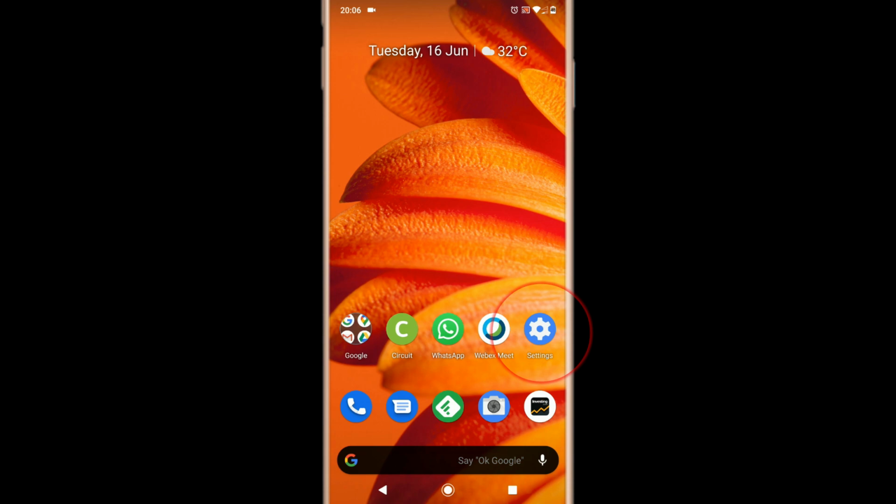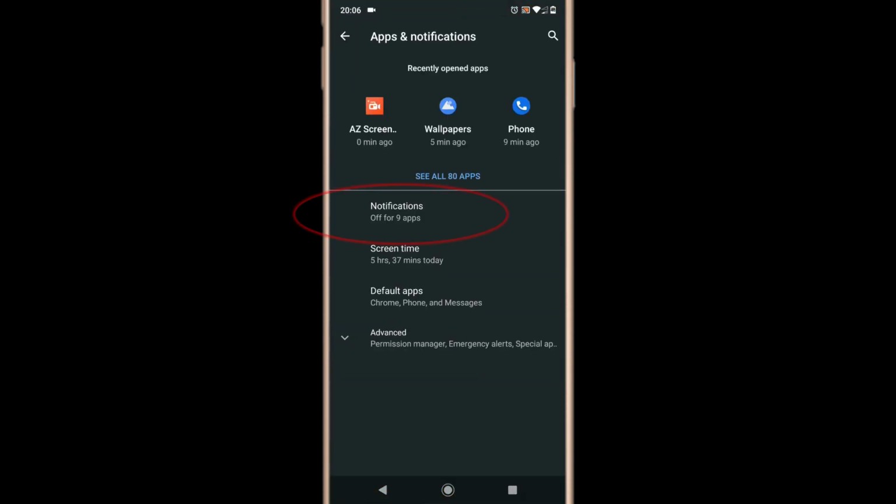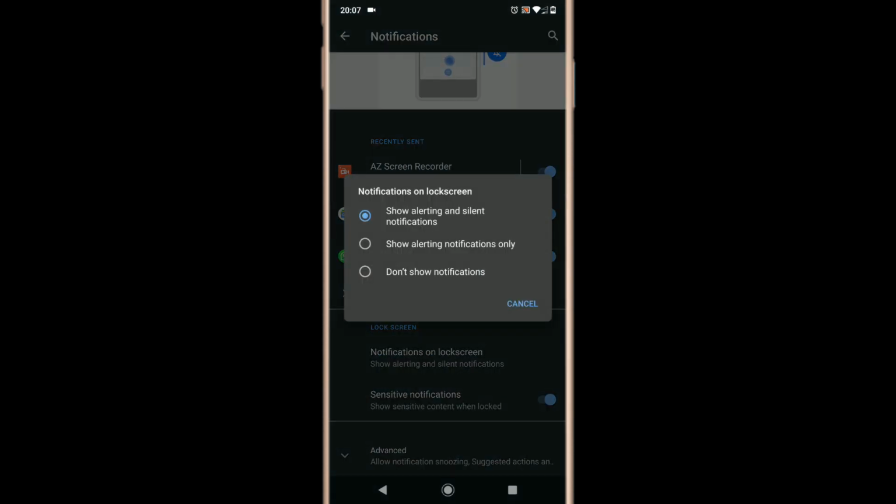Open Settings. Select Apps and Notifications. Choose Notifications. Just scroll down a little, here you have Lock Screen Settings. Select Notifications on Lock Screen. Select Do Not Show Notifications.